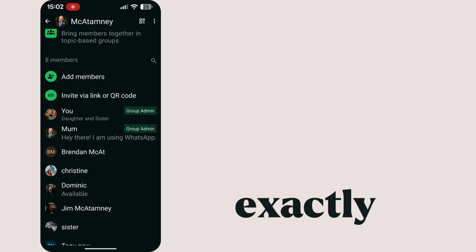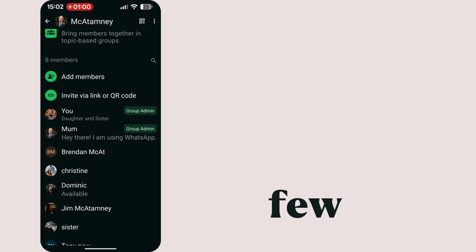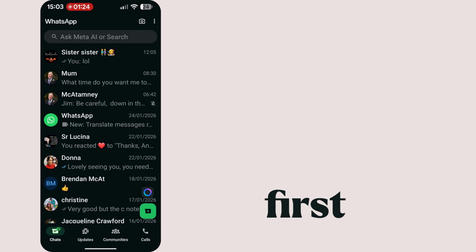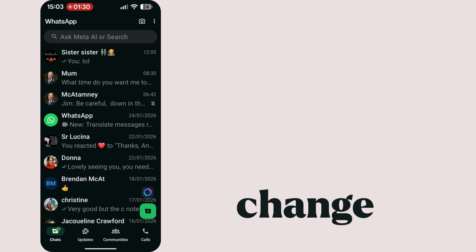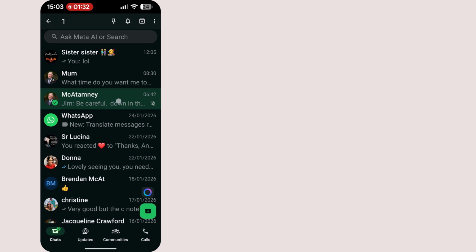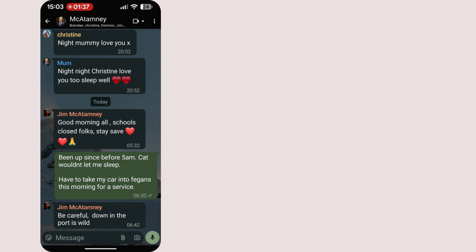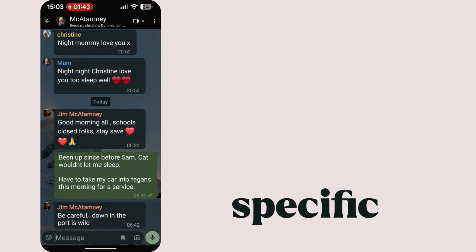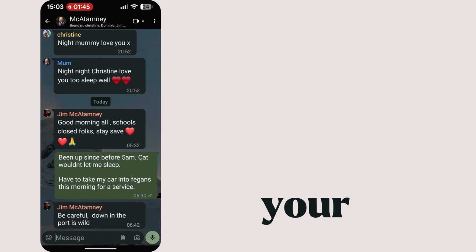Today, I'm going to show you exactly how to edit or delete your member tag in just a few simple steps. Let's dive in. First, open the WhatsApp group where you want to make the change. Remember, these tags are group specific, so changing it in your work group won't affect your family group.